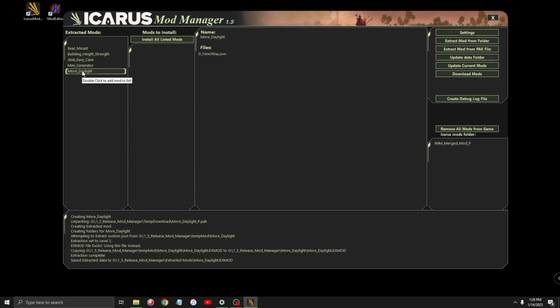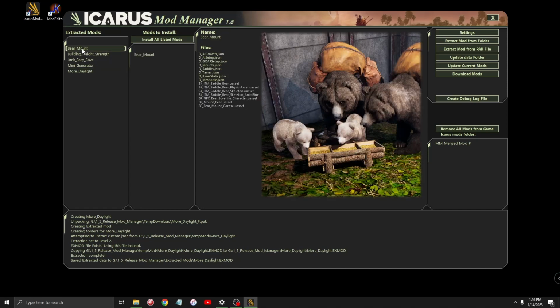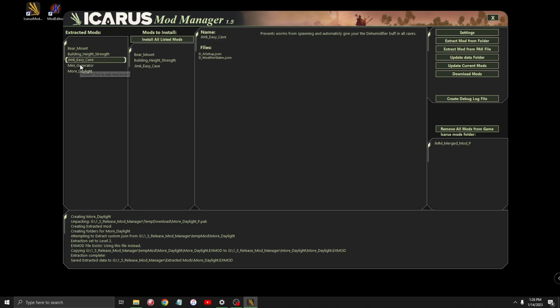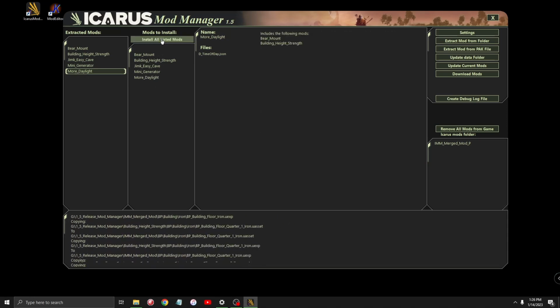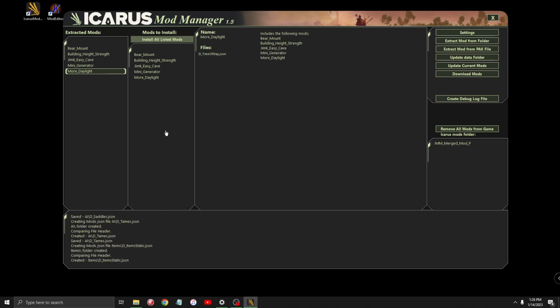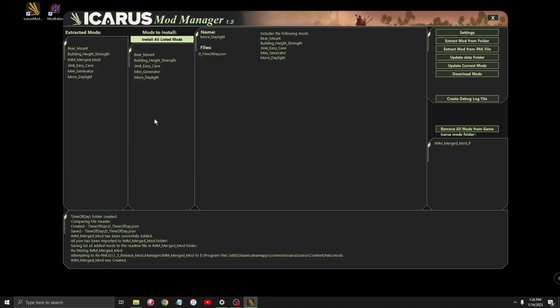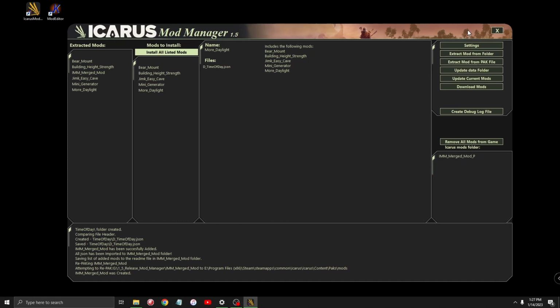So if you wanted to add, say, these three to the game, you would just double click them, add them to the list here on the right, and then click install all listed mods, and it will install all those mods in your game. Once this is done, we'll pop up the pack screen, and then you'll see down here it says IMM merge mod was created. And over here on the right, this is your Icarus mods folder. This is all the mods that are currently installed. You'll see it's the only mod installed, the IMM merge mod. So you can close it and play your game.